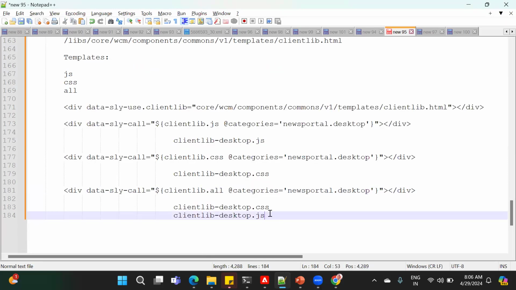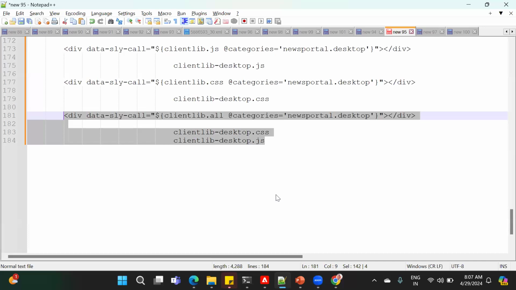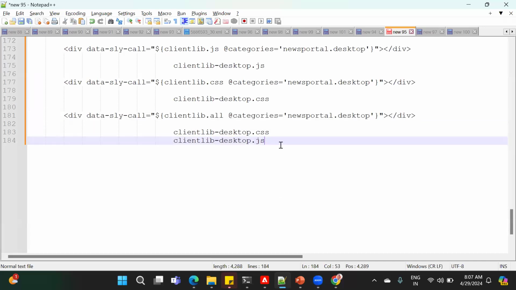Try in your local, create any client library and try to execute this code. It will include the client library in your component HTML markup, in your HTML component.